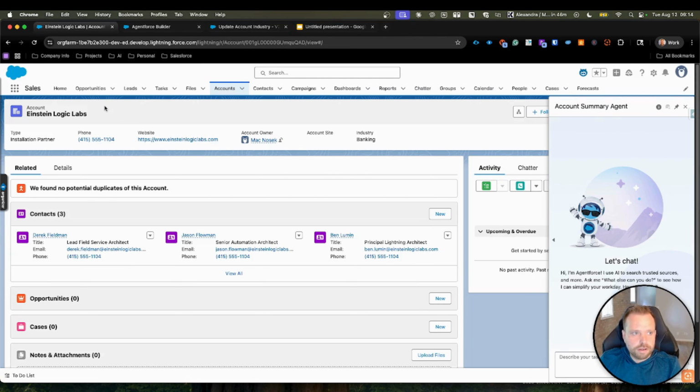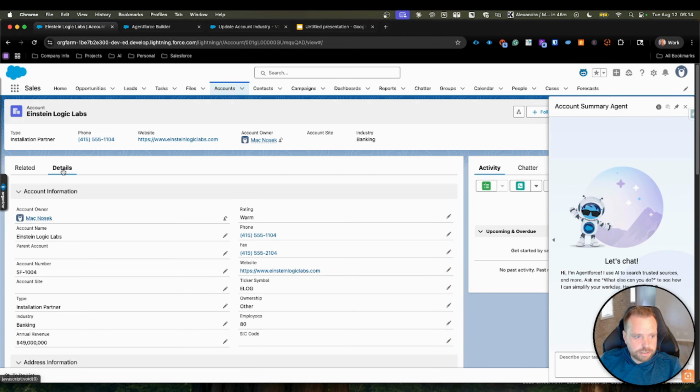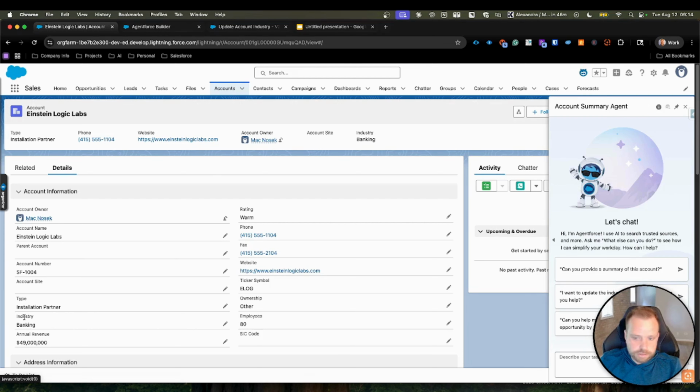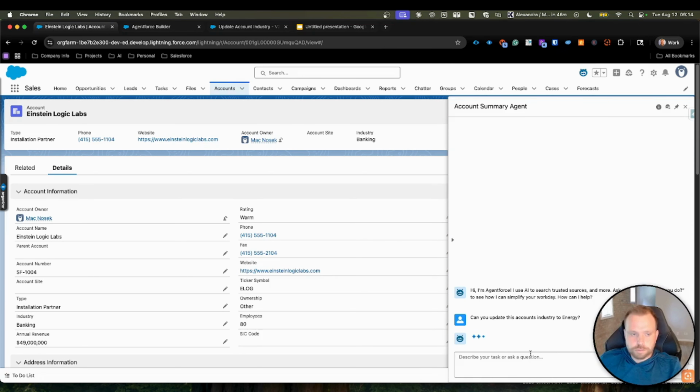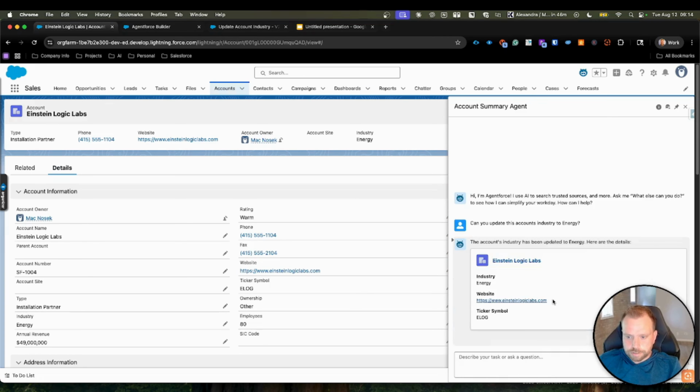So I have my Einstein Logics Lab account here. You could see that the industry is banking. Let's go ahead and update the industry to energy. So we'll go ahead and prompt our agent. It went ahead and executed the action and updated our industry. So how do we get this done?